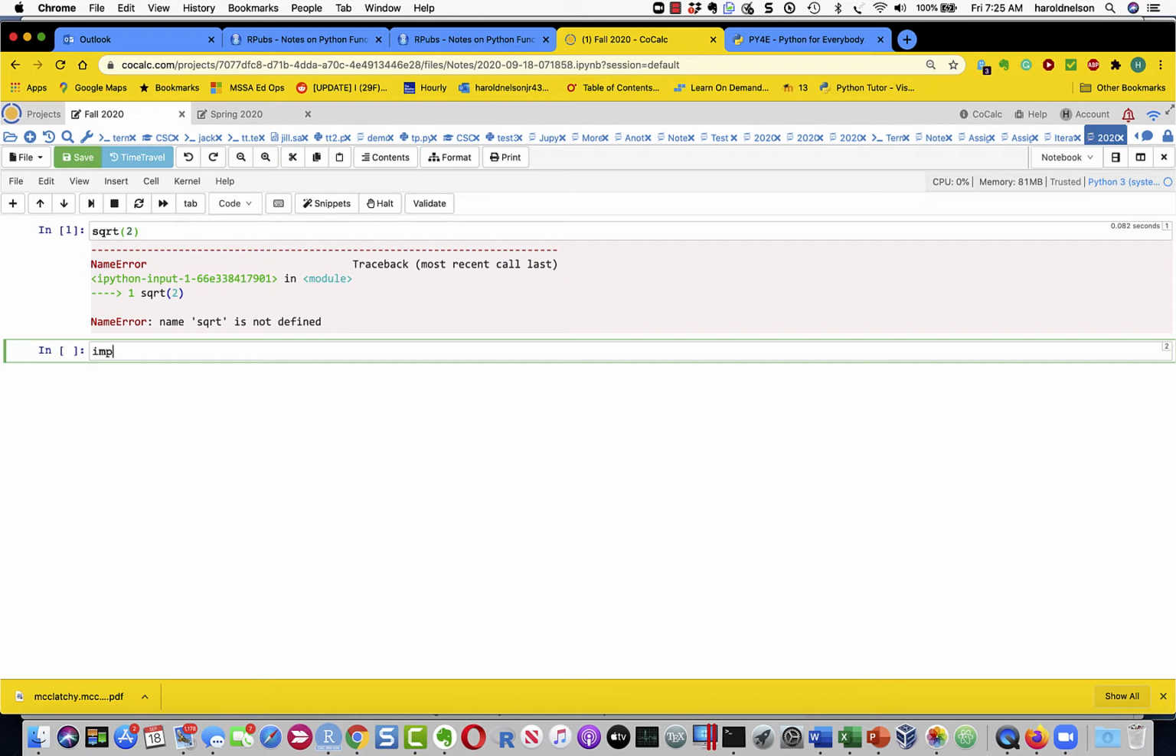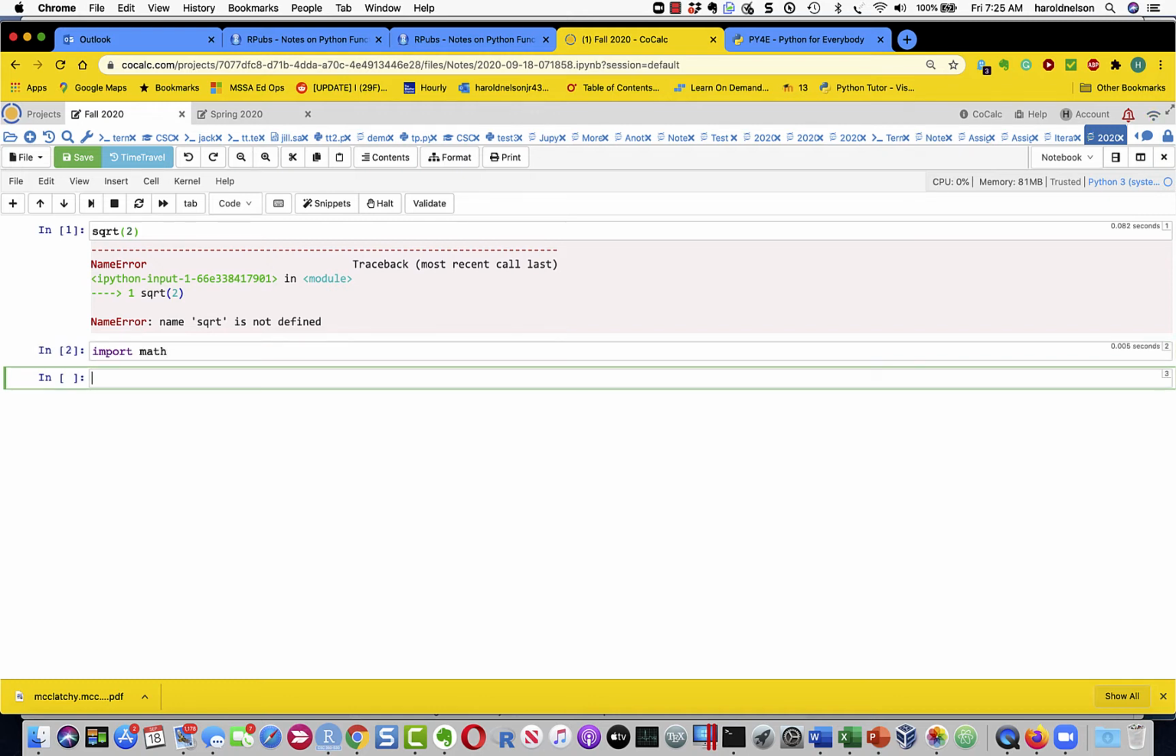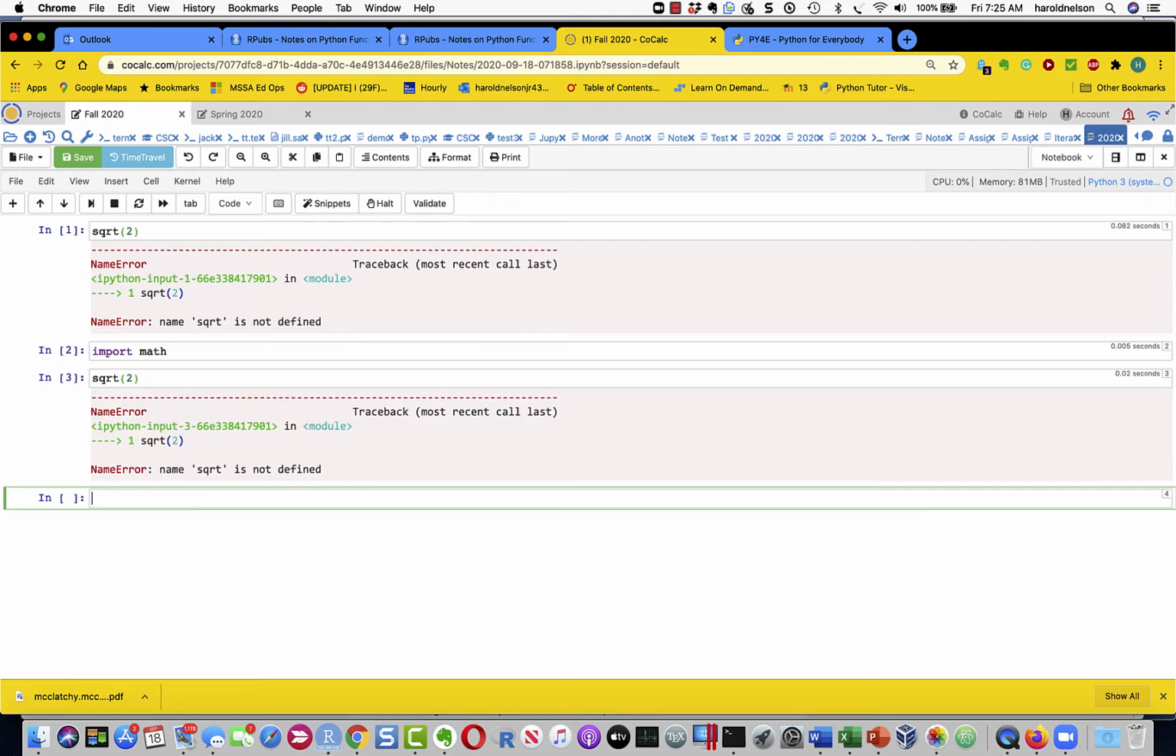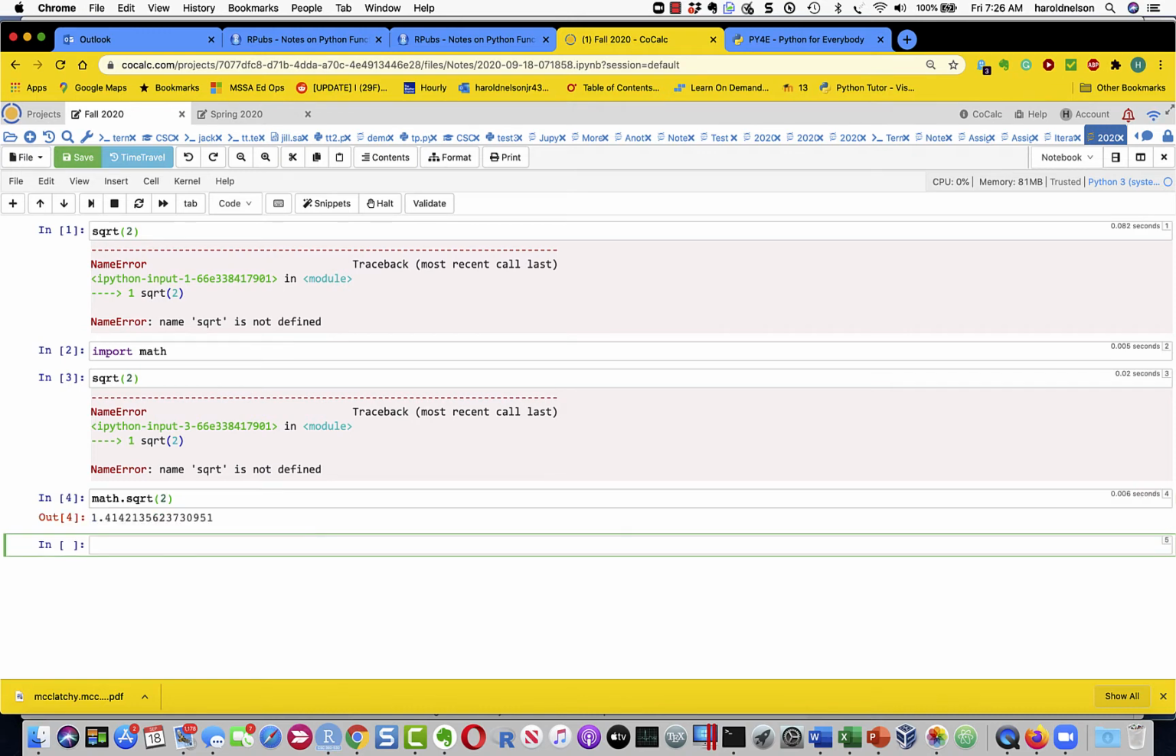So let's import math. Okay, so I didn't get any complaints, so apparently that worked. So now I should be able to calculate the square root of 2. So again, I say sqrt parentheses 2, shift enter, and it still doesn't understand what I mean. And the reason why is that I have to refer to it as math.sqrt parentheses 2, shift enter, and that worked.